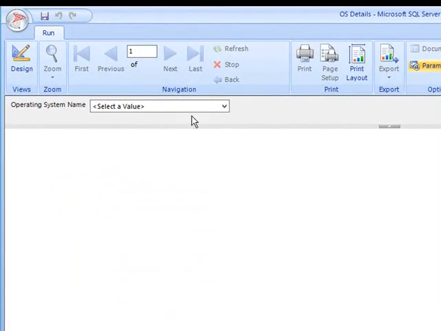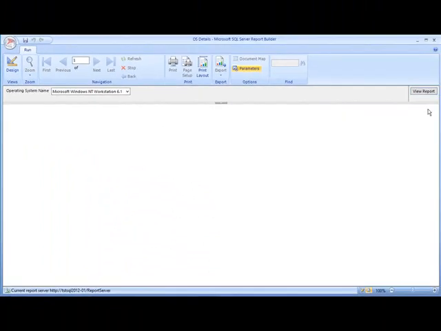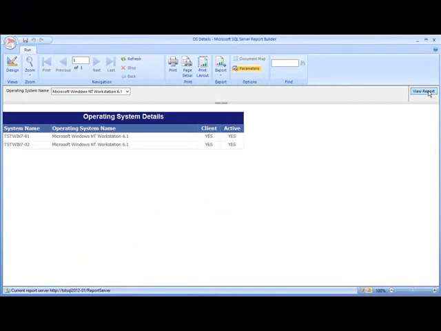As you can see here, here's our drop-down box. It's asking us to select a value. As we stated before, we're going to look for Workstation 6.1. I'm going to click that, and then over here, click View Report. And there we are. That's how you create a parameter to get narrowed down results in a large report.